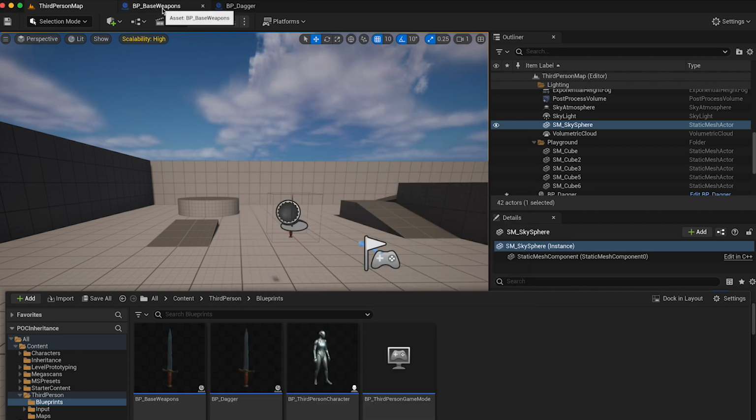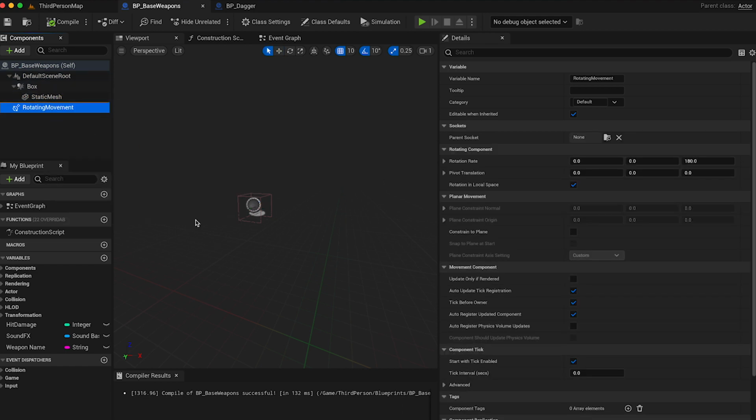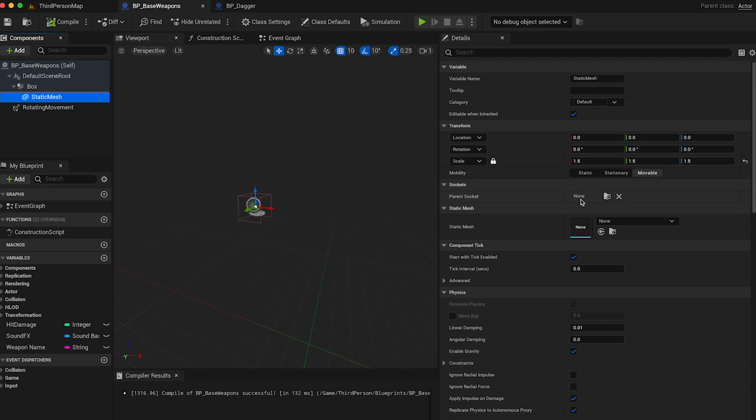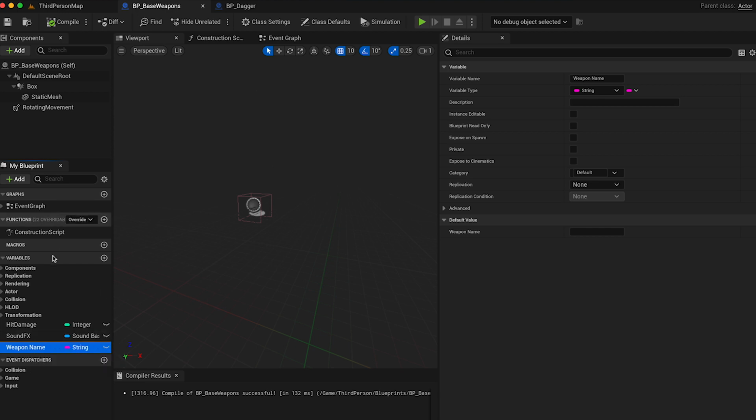So let's jump back to the base weapon. I have this base weapon where I have these components configured. I have a box collision, a static mesh, and a rotating movement. This makes the rotating movement of the static mesh. Right now I don't have anything configured here, which will be configured later for my child classes. So I could have this base class basically just as a template for what I like. And then I have three variables here: a hit damage, a sound effect, and a weapon name. So basically that's it for what I've configured here.